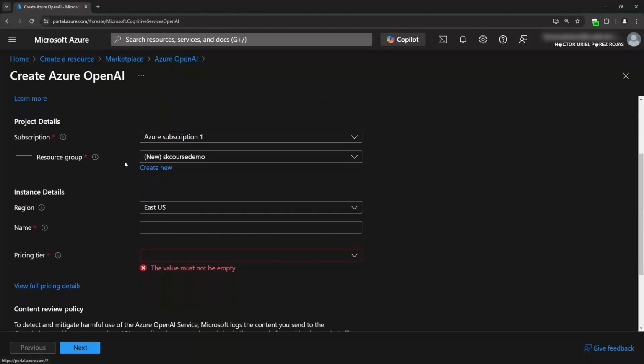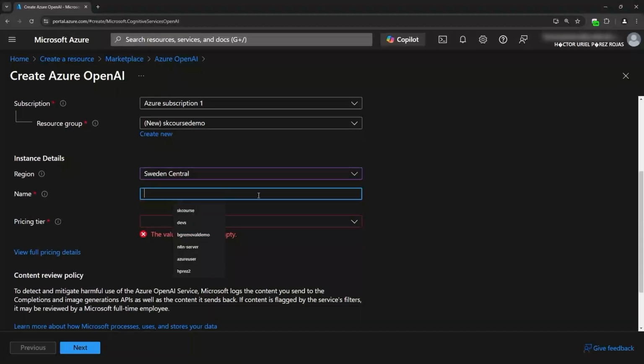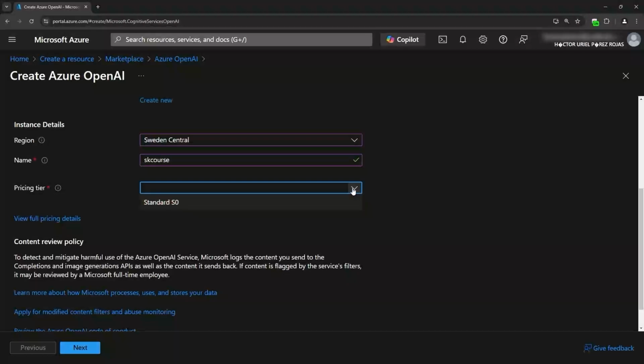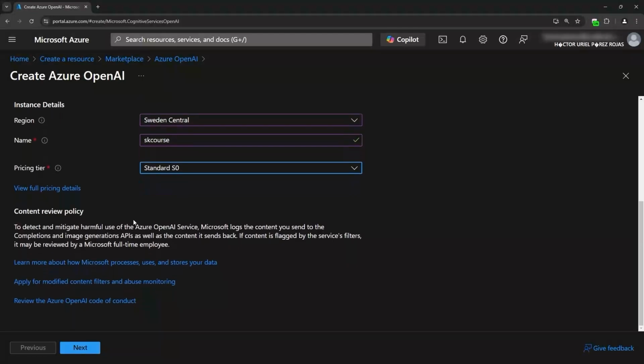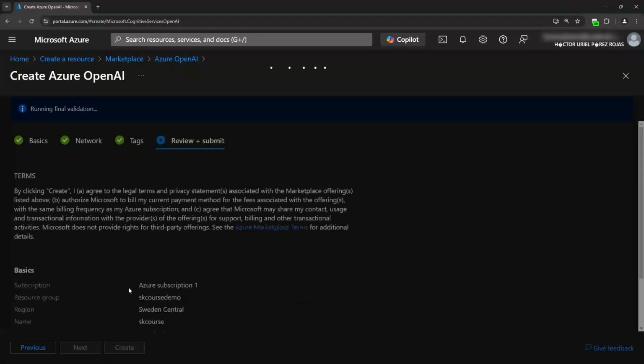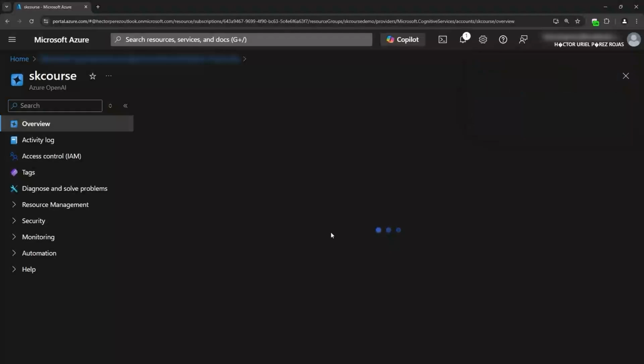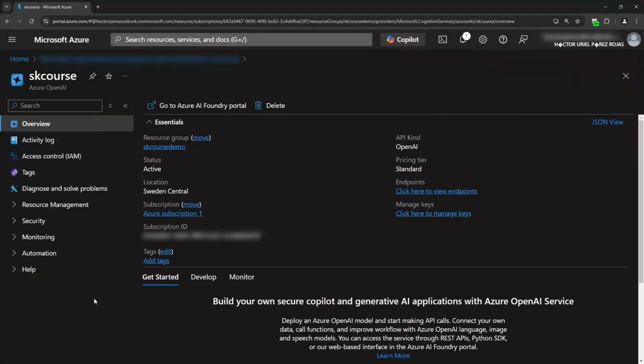Once we have entered this information, I will select a region, for example, Sweden Central. We will specify a name for this resource, for example, skcars. We will indicate what the pricing tier is. We select standard S0. Next, next, next. Finally, we click the button to create this resource. Once the deployment is complete, we click on this button to go to the resource. You can see that our resource has already been created.